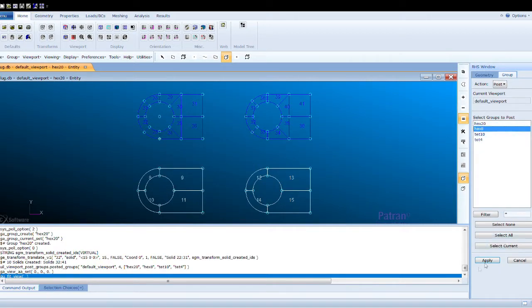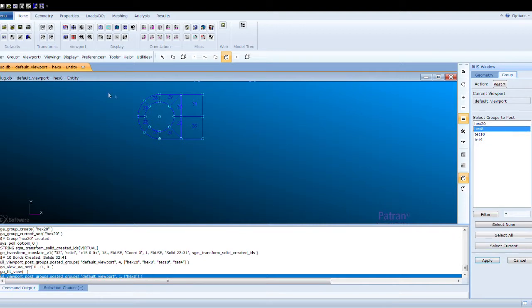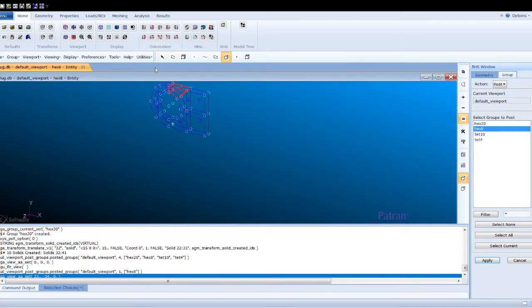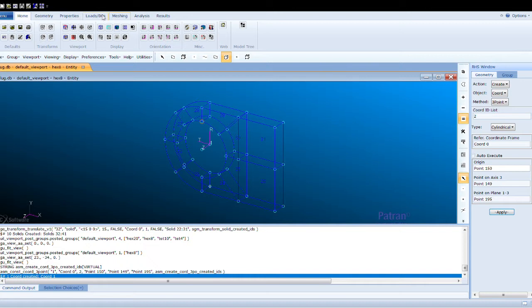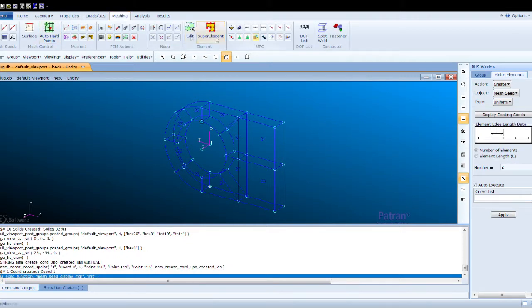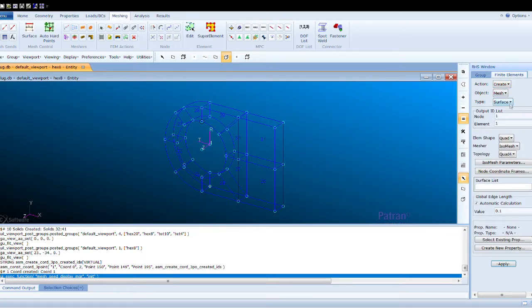First of all, we have to go to group, post, and select only the hex 8 group. Click apply and cancel. Now head up to match. The action will be create, the object match, and the type solid. Make sure that in matcher is ISO match. And the topology is hex 8.